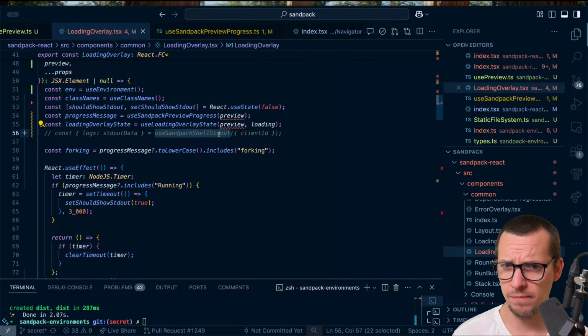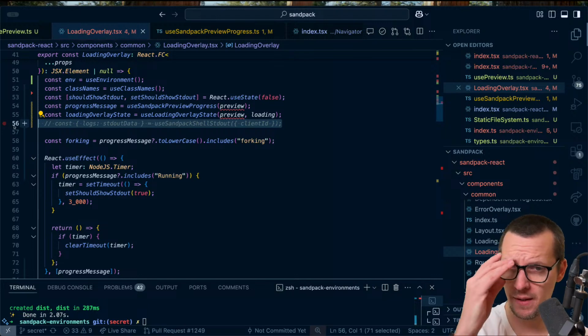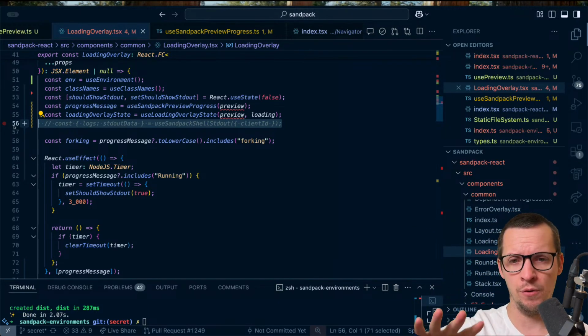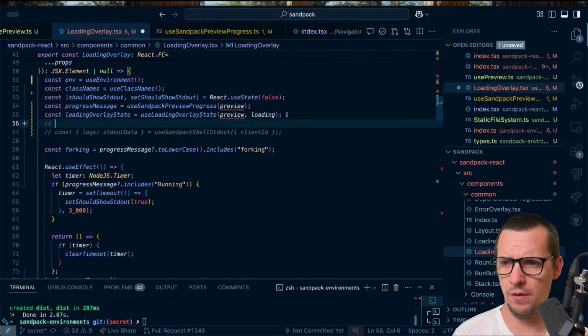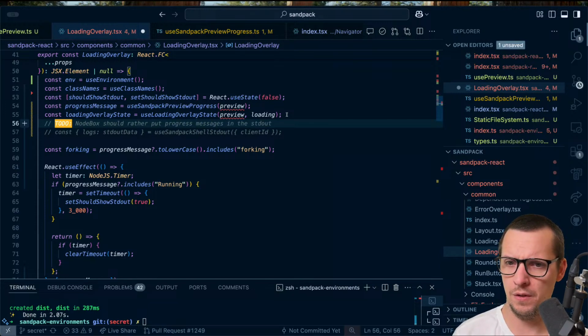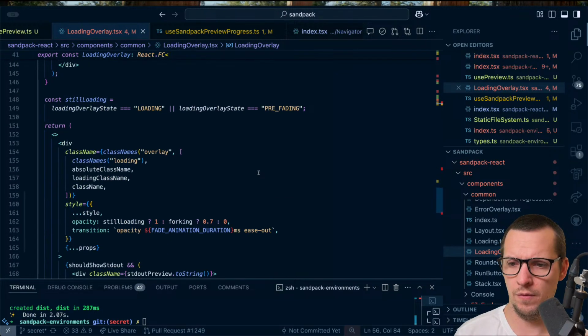So we rather have to look at, I guess this is related to Notebox, because Notebox has a shell where it outputs certain things as it's loading. So we'll see how we're gonna deal with that. To do: Notebox should rather put progress messages in the status of the preview. Yeah, so we're just gonna remove that.